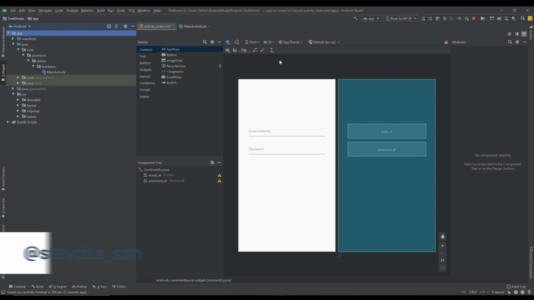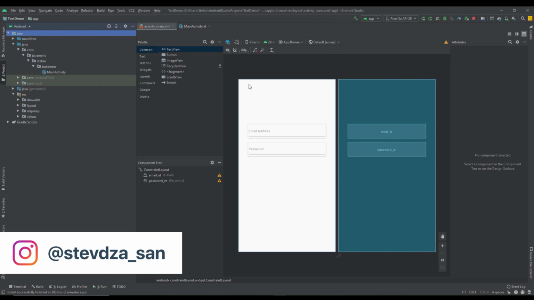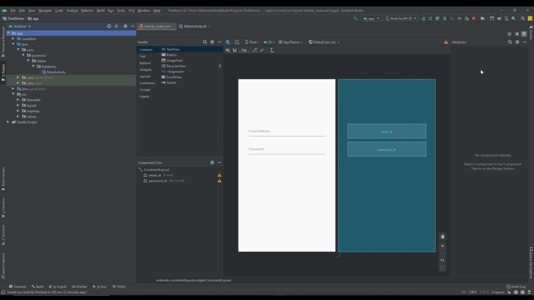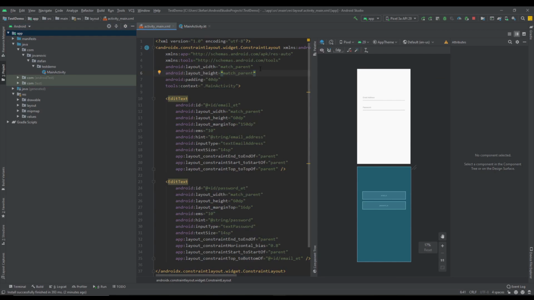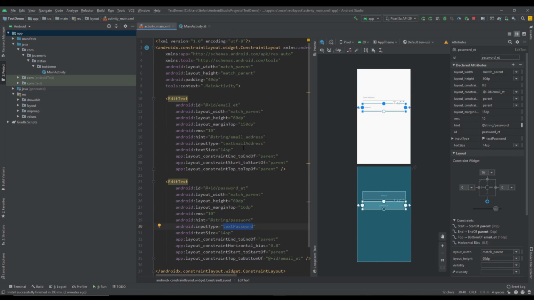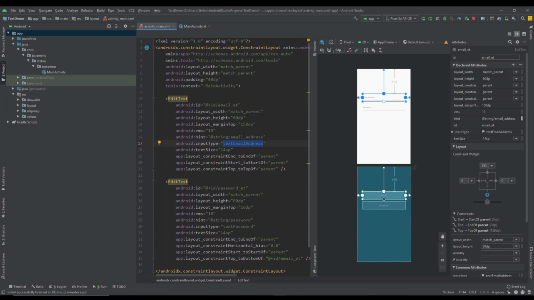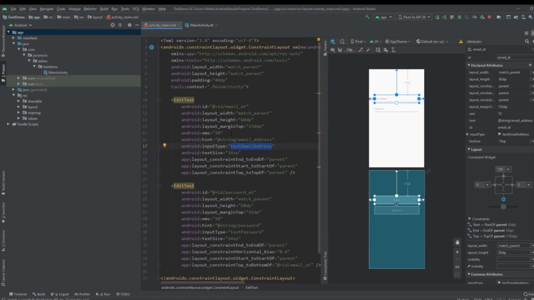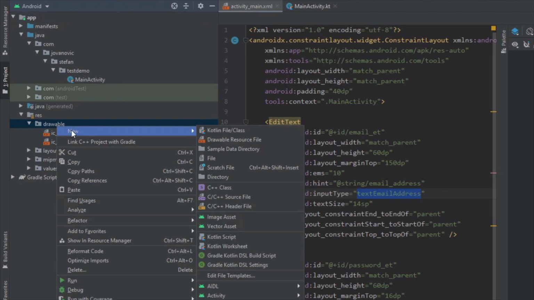So in this video I want to show you how to customize input fields or edit texts, and for example how to change the icon color and the border color of your input field when it has a focus. So here in our project we have just two simple edit texts, one for email and the second one for password. So before we start we need to add two icons for email and password.